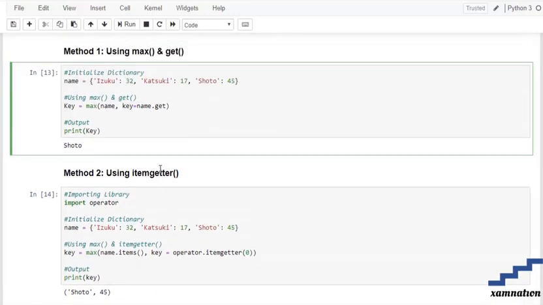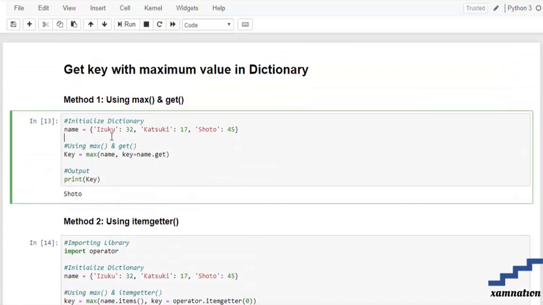So what we are going to do over here is first initialize our dictionary, and after that we are going to use the max and get methods. What the get method is going to do is return the value for a particular key, if that key is present in the dictionary or not.